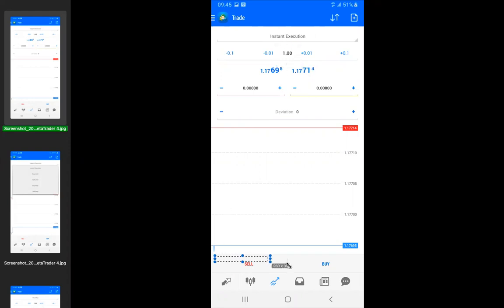Then the last thing is actually placing the orders now. So in the first account, we're going to put lot size 1. Then we're going to click on sell. Then after it's done placing the order, we switch to the other account. Then repeat the same steps all over again.